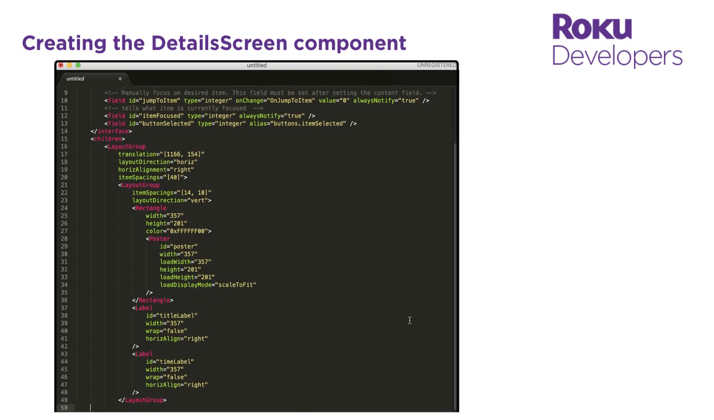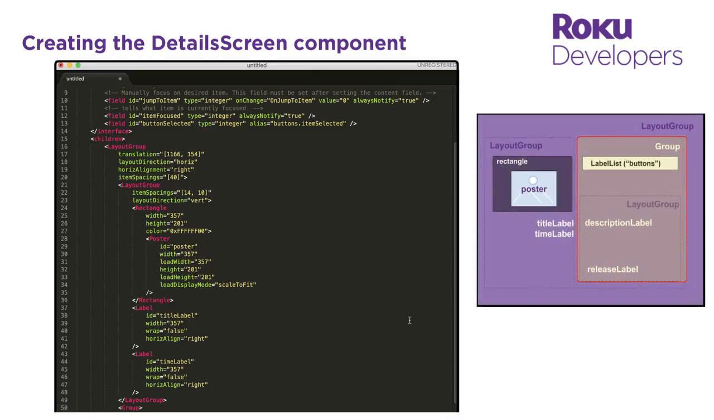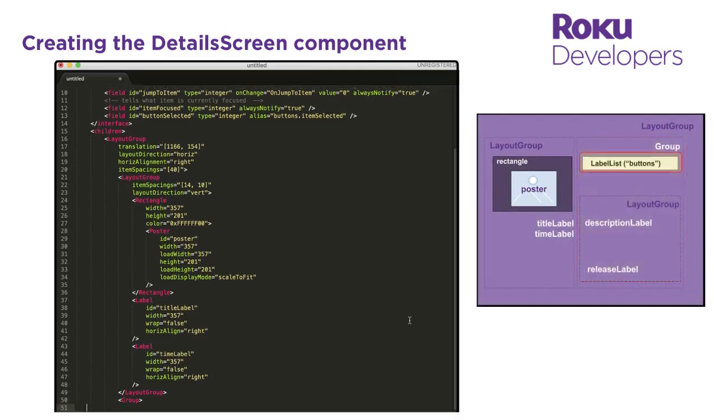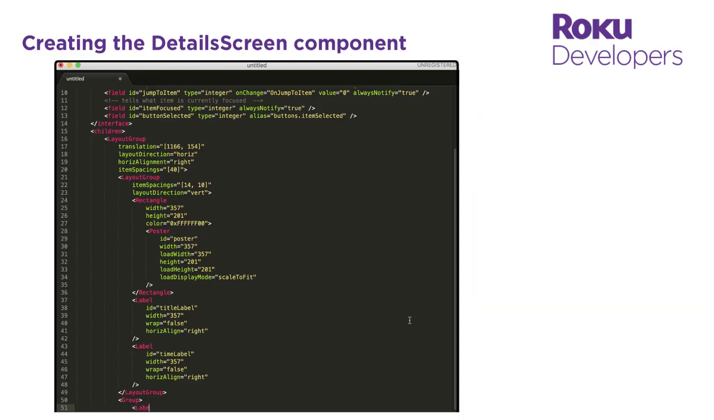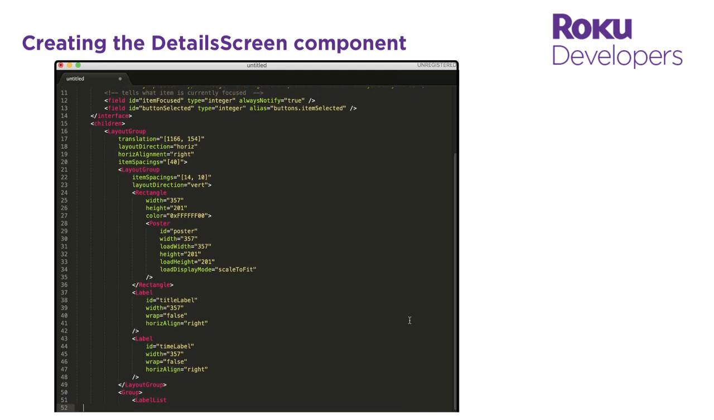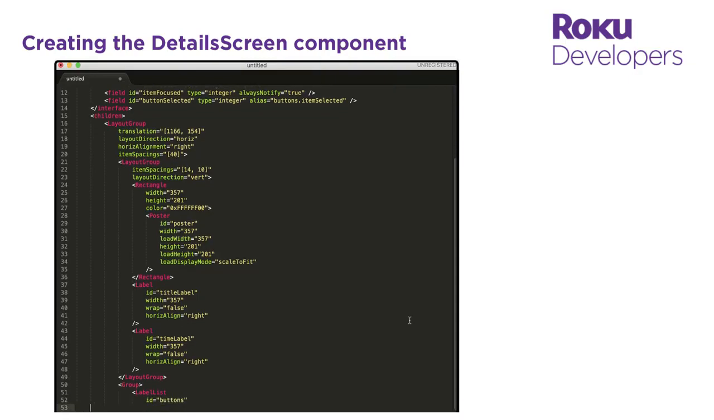The next child element we'll add to the parent layout group is a group component that we'll use to display the play button for launching the selected item into playback, and displays the item's description and release date. So we'll first add a label list for our play button. Let's set its ID to buttons. If you recall, this is a field we're exposing as part of the detail screen's interface in order to handle the play button being selected.